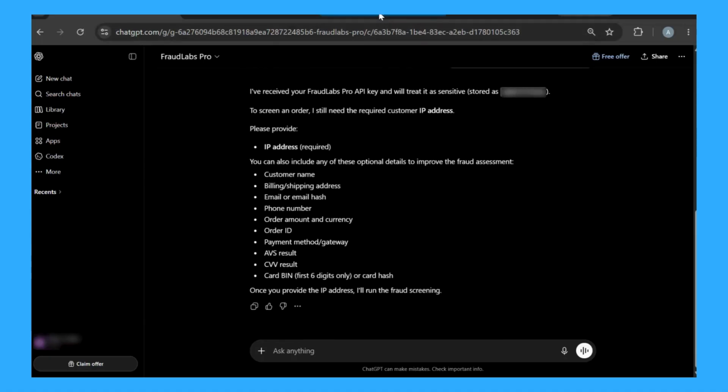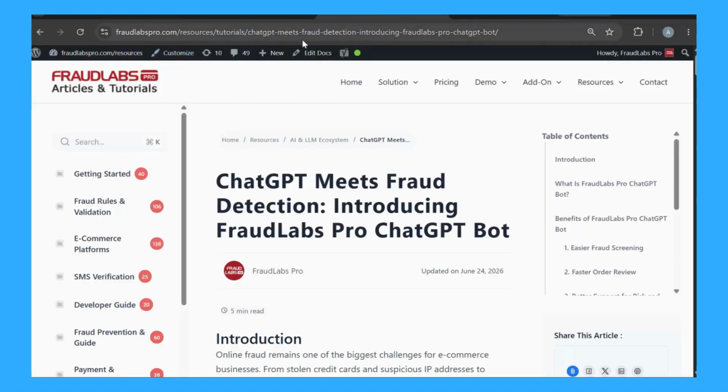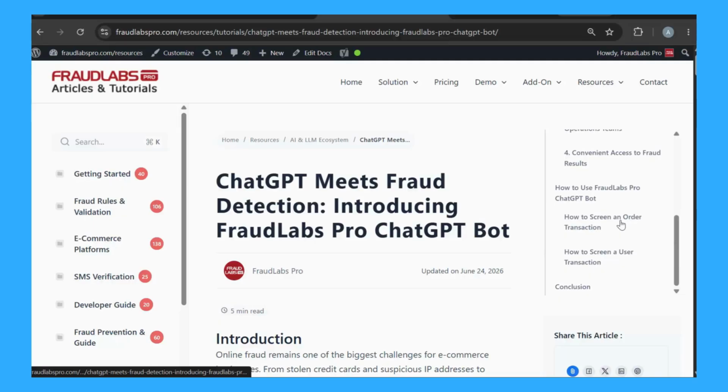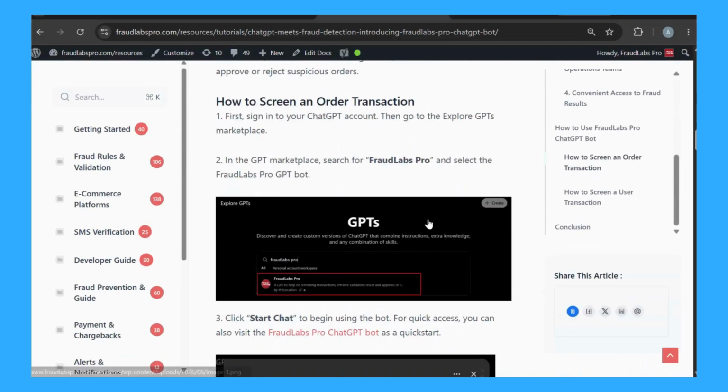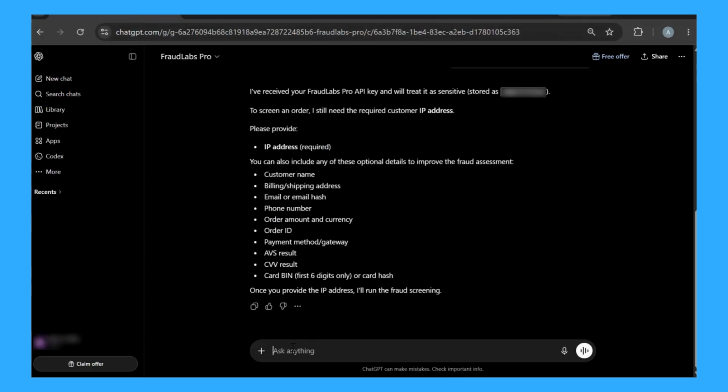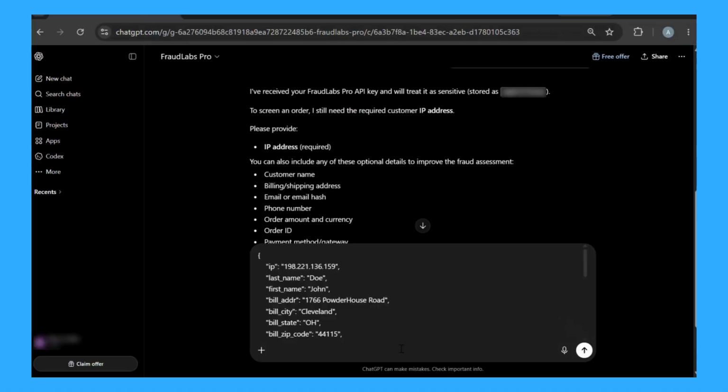Let's go to the FraudLabs Pro ChatGPT tutorial page. Click on How to Screen an Order Transaction. Copy the sample order details. Go back to the chat and paste the details. You can replace the sample details with your own order information, as this is only an example.